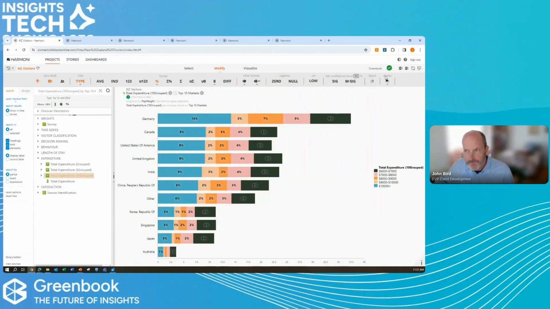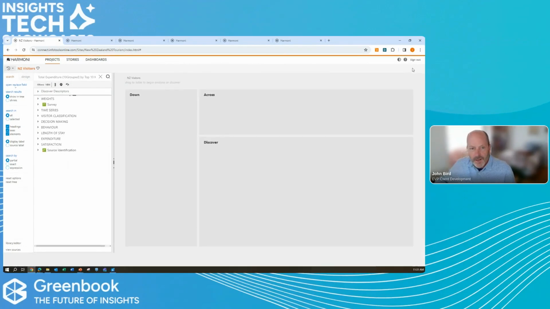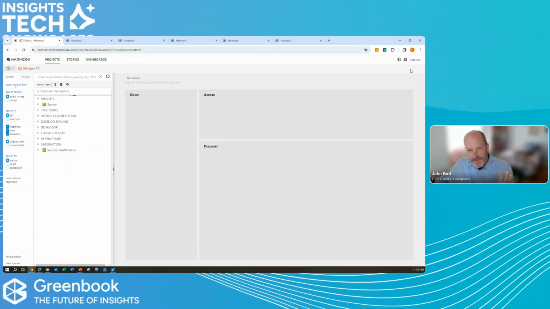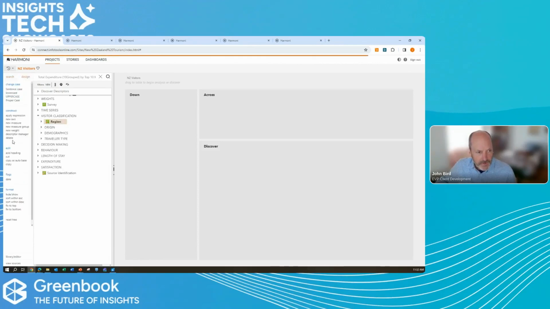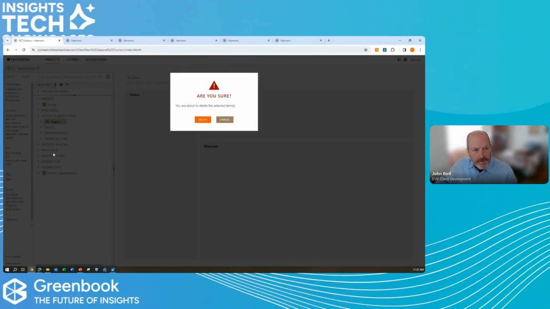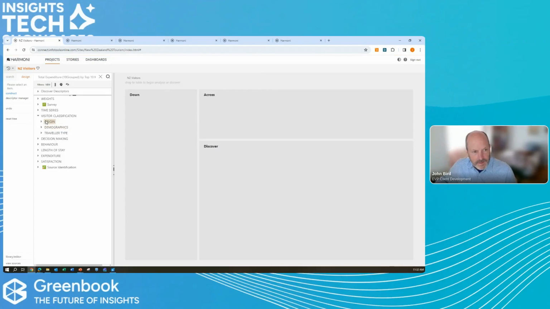Another quick function within Harmoni takes a little bit of work in the setup, but it's still easy, and you don't have to go back to the supplier to get this set up. It's being able to set up your own constructions within the data. So if I go into my origin and create a new axis, let's create a new region.